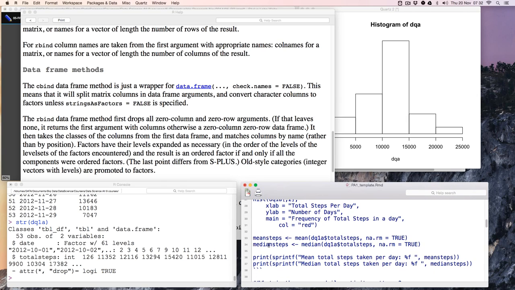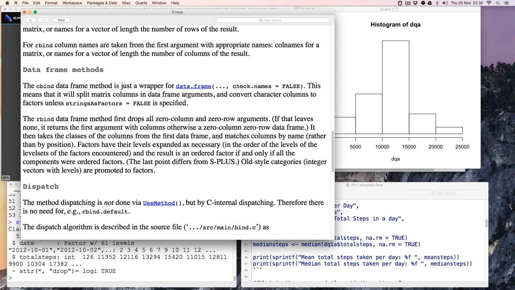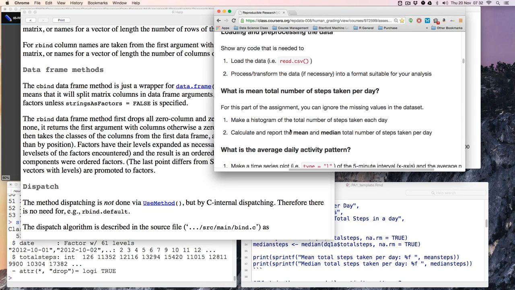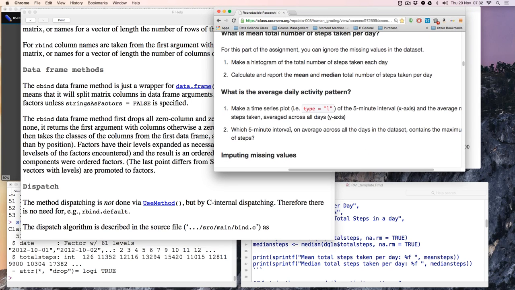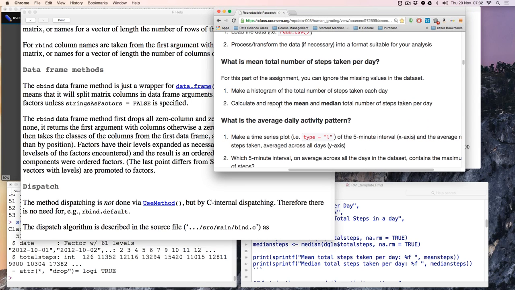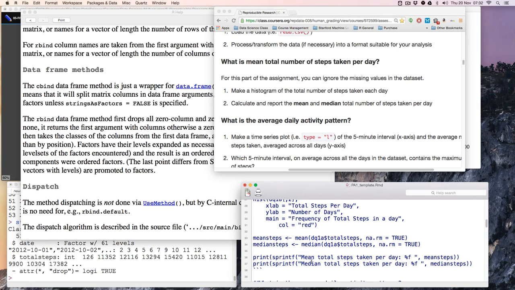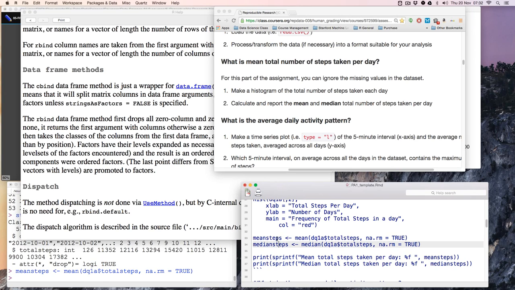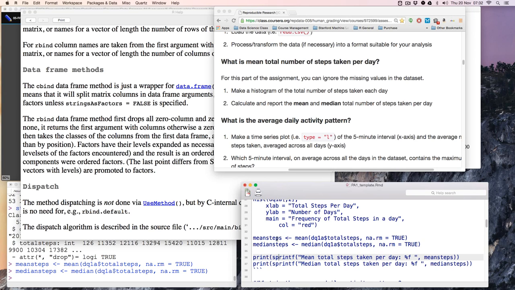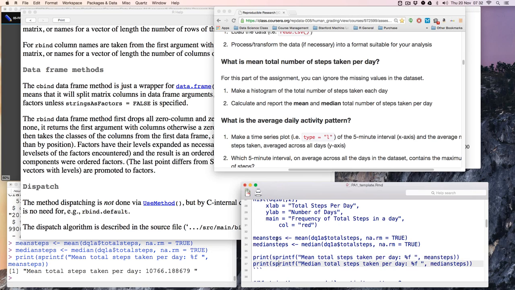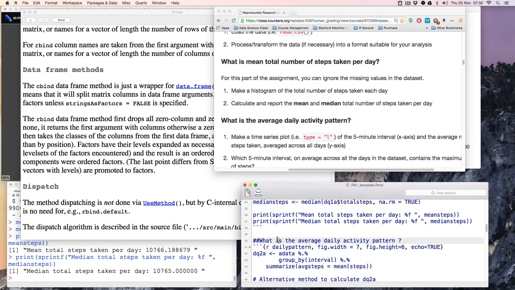So I'm done with this. Then the next, the second part of the question, is to calculate and report the mean and median. So straight away I can do this. We have already seen this, right? For mean steps, I execute this set of commands. Then I report it using printf. We saw printf last time. So these are my outputs. I'm done with this part.